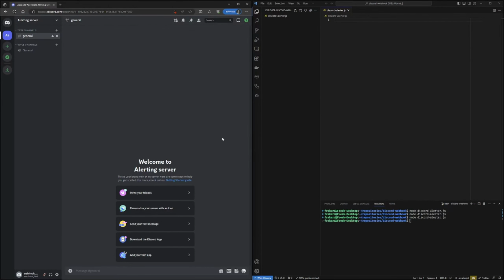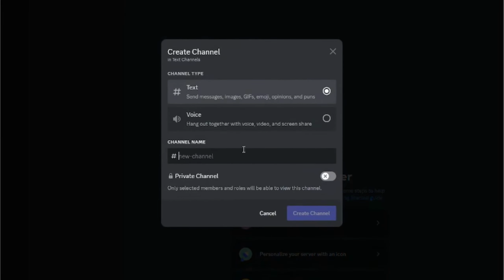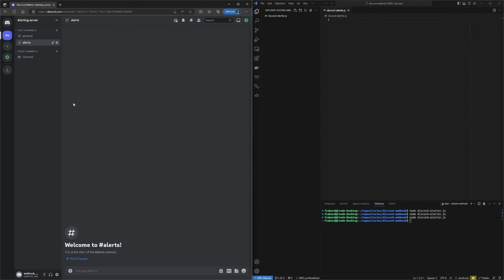All right, so let's get started. On the left, I already created a new Discord server, and on the right, I have just a VS Code open with an empty JavaScript file. So let's create a new text channel where we want to receive our alerts. Let's just call it alerts, very simple.